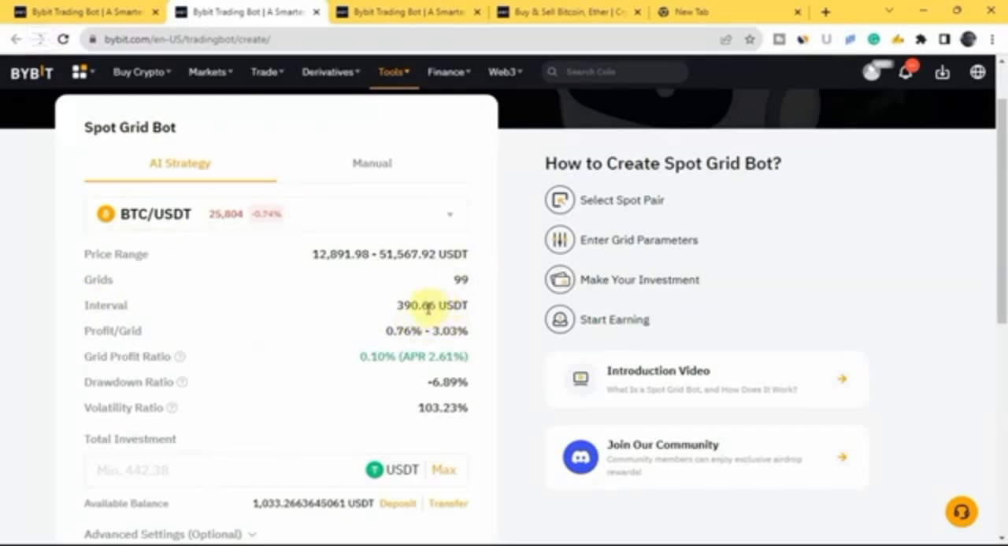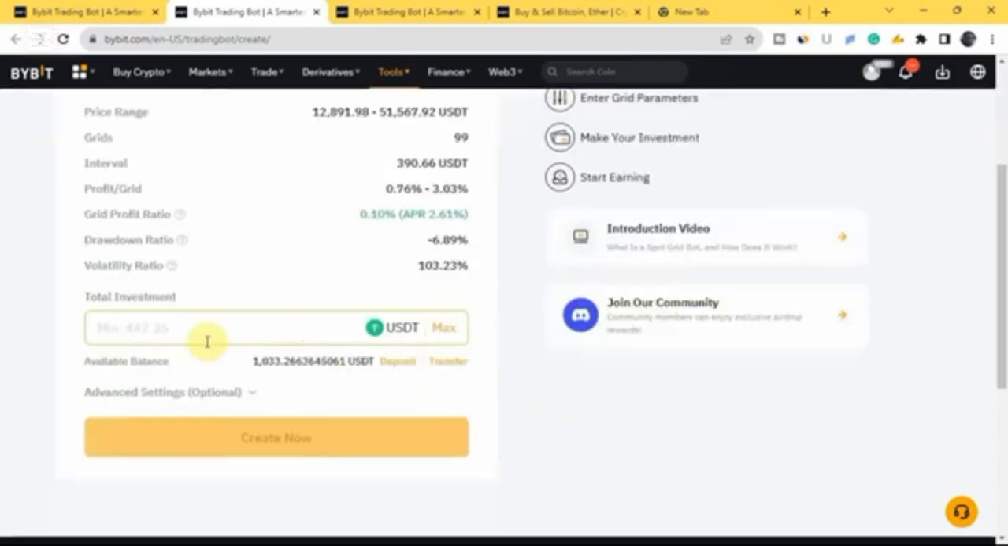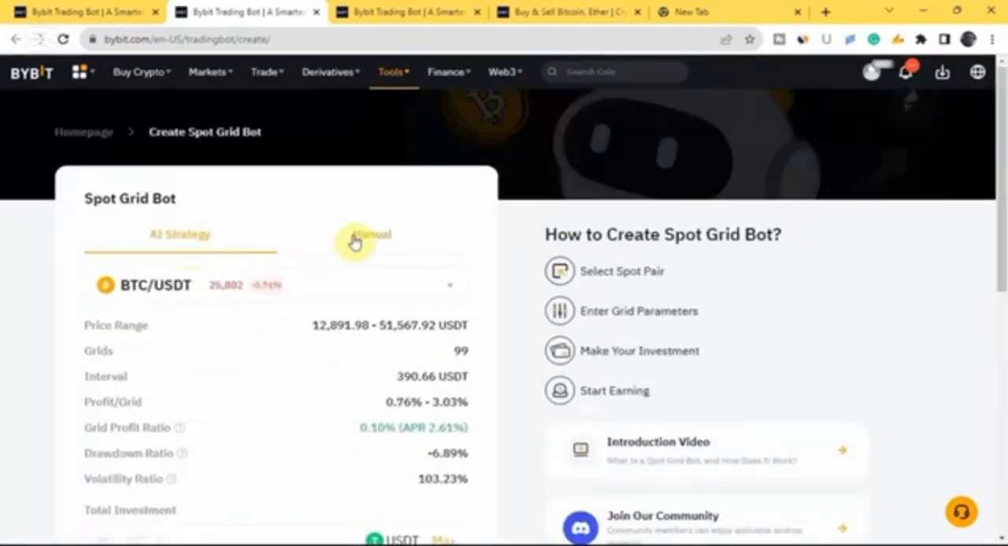I said in the example that the interval was 0.05. So that means that this will be taking profit for us after every 390.66 USDT. And you can see the profit per grid. So that means for every grid, you'll be making between 0.76% to 3.03% profit. So if you scroll down here, you can enter the amount you want to use to trade. And then once you enter that, you can just click on create now. But I'm not going to be using the AI strategy. I'll be setting it myself.